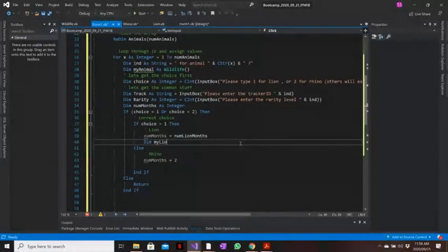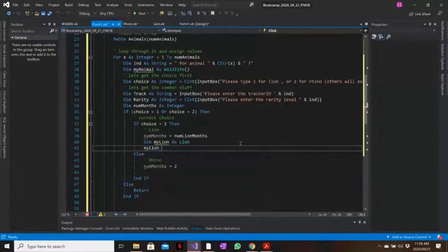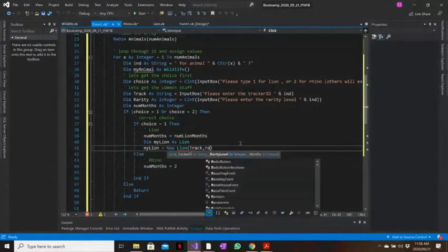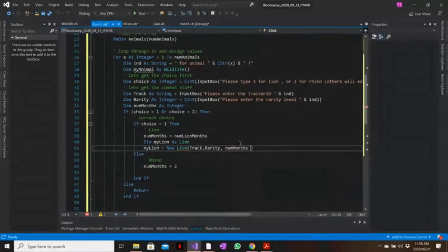my lion as lion, my lion, new lion, and in here we can have track, rarity and numbers. Right, and we do the same thing for the rhino.